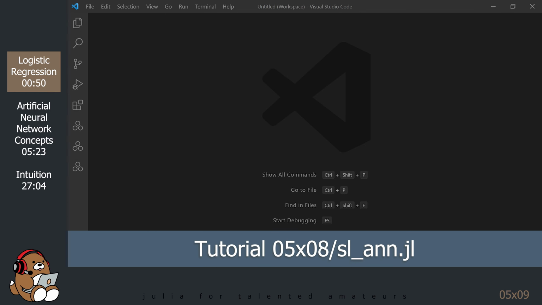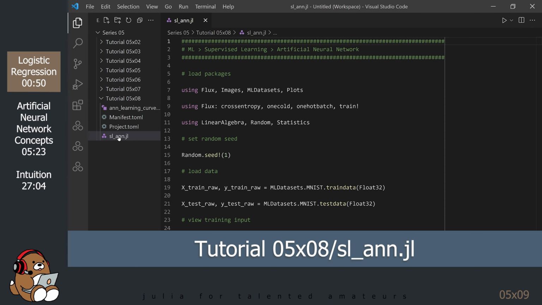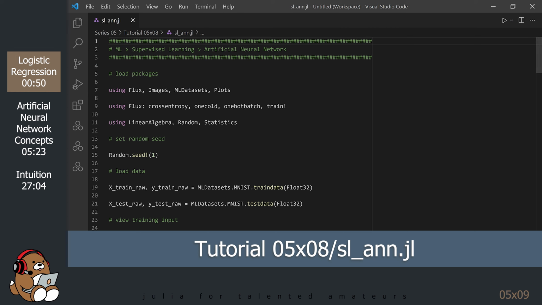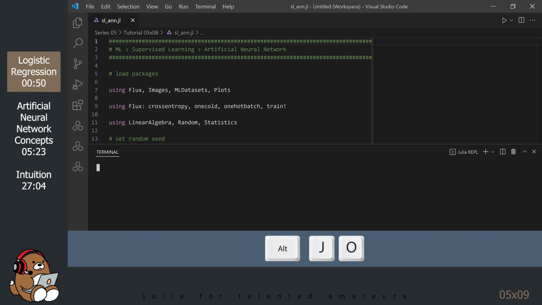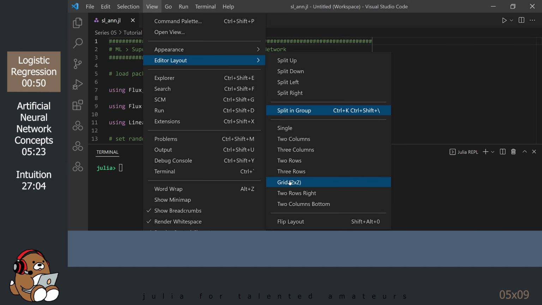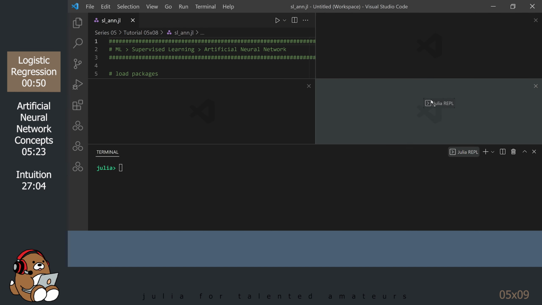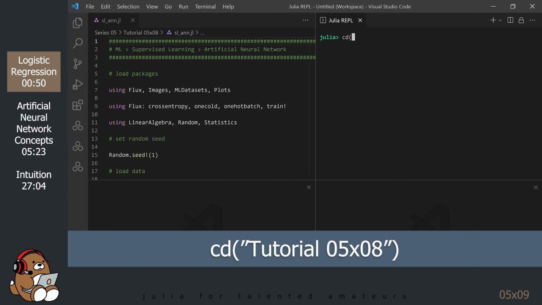In the VS Code Explorer panel, open the sl_ann.jl file from the tutorial 05x08 folder by double-clicking on it. Start the Julia REPL by using Alt-J, then Alt-O. For this tutorial, I'm going to dock the REPL panel next to my editor. In the REPL, change the present working directory to the tutorial 05x08 directory.